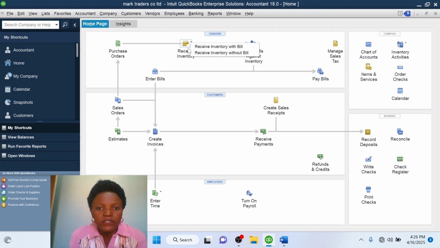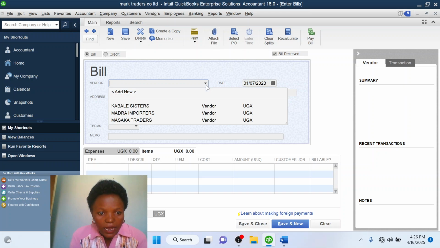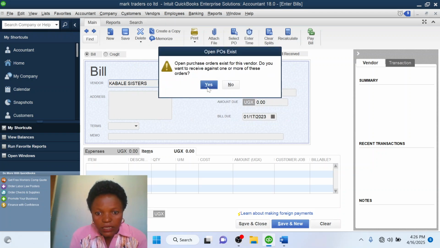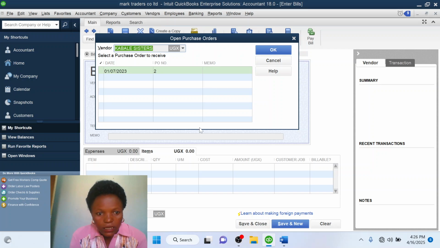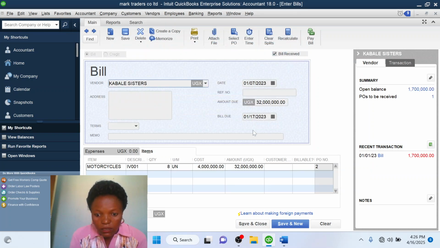I go to receive inventory. I receive inventory with bills. I go here on vendor. I put Cabaret Sisters. I click yes. Then I tick my dates. I say okay. Then I save and close.